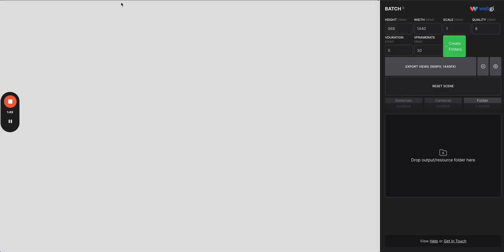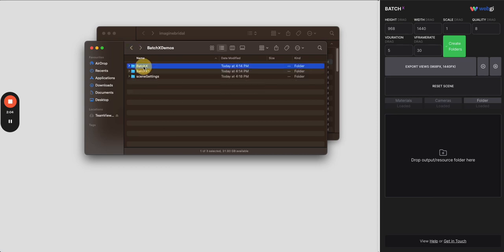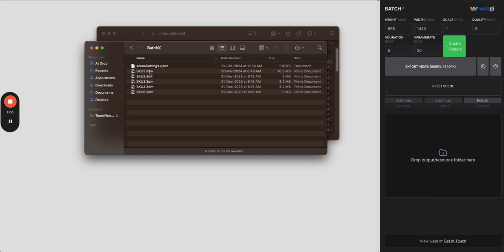So let's go into this. Here is the very simple interface of BatchX. Before we go into any details of BatchX, we have a folder here and we have a few files. As you can see, these are 3DM files, and there is a scene setting file which contains all the information about the materials, camera views, background, and everything. And this was created in the editor.